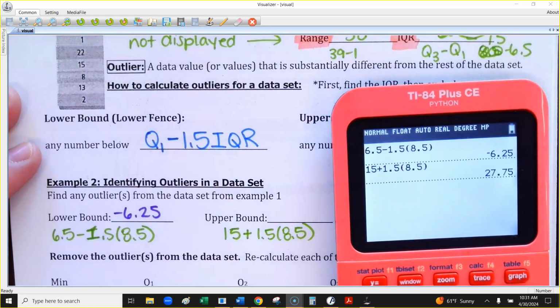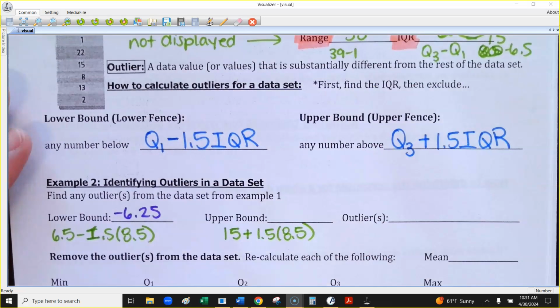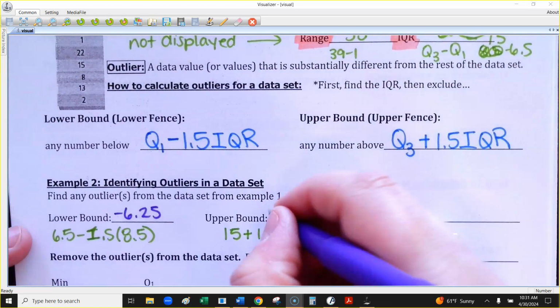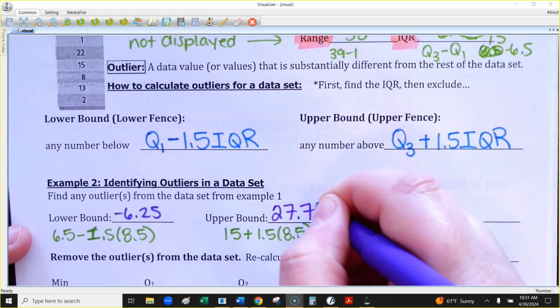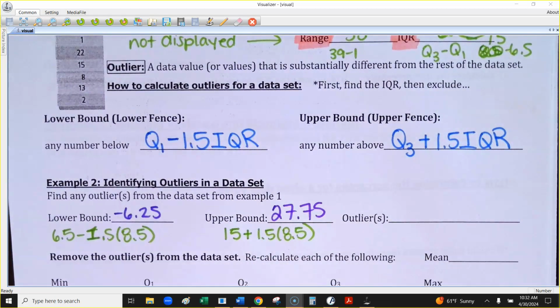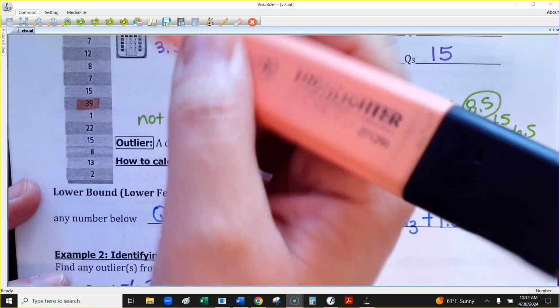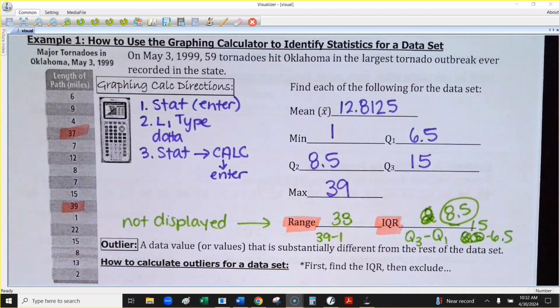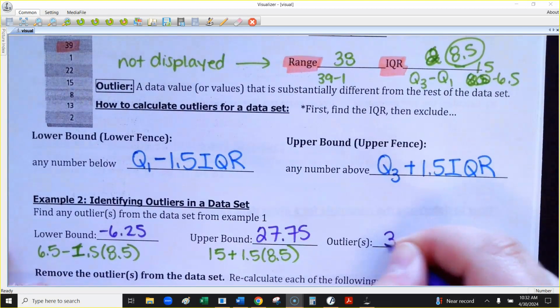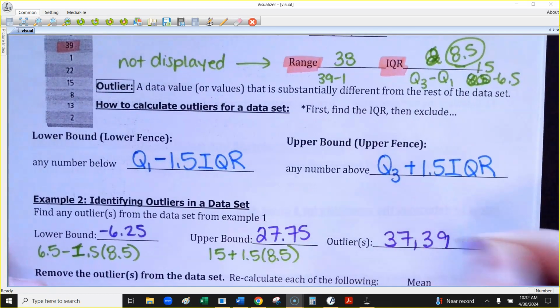This is 27.75. So if you look at your list there, we didn't have any negative values, so you don't have any outliers on the lower end. But on the upper end, 39 is above that, and so is the 37. So there's no others that are bigger than the upper fence or upper bound. So the outliers in this data set would be 37 and 39. Okay.